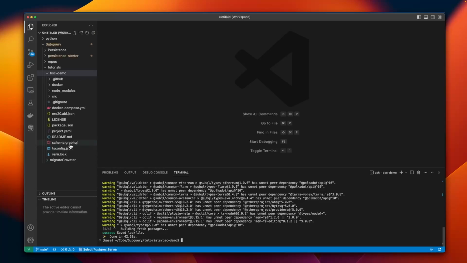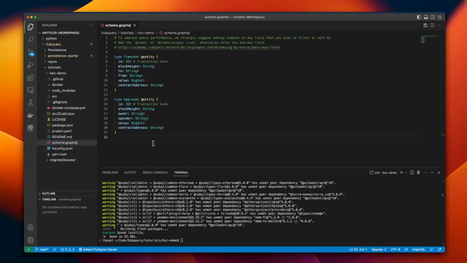Okay, let's now take a look at the schema.graphql file. Here we've got two entities, the transfer and approval entity, indexing information such as block height, to and from address, value, and owner and spender as well.